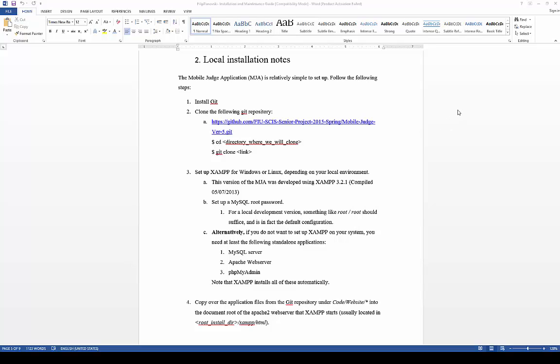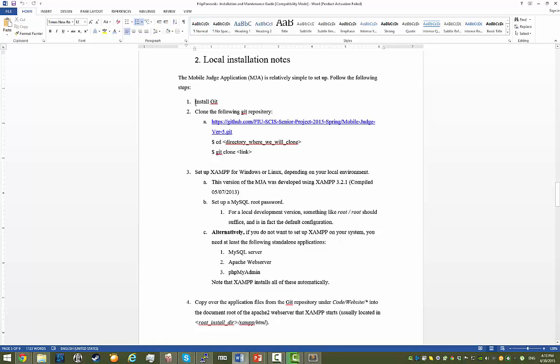Hello everyone, this is the installation and maintenance guide for the Mobile Judge version 5 application in spring 2015 at Florida International University. To begin with, there are a couple things you will need to install a local version of the application. First, you will need to install Git.